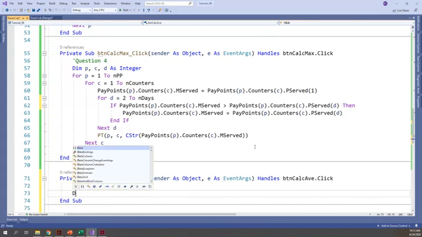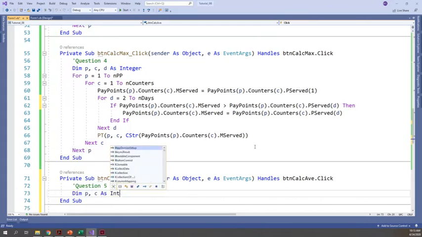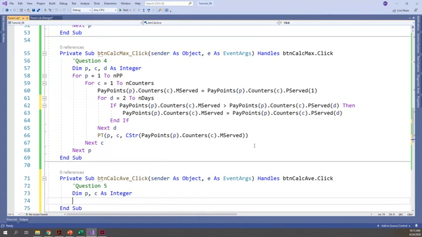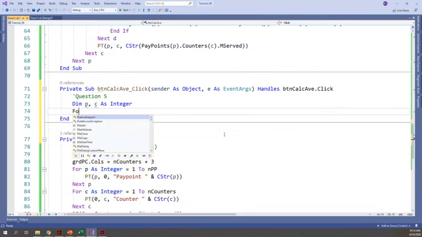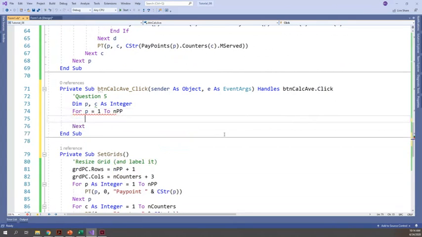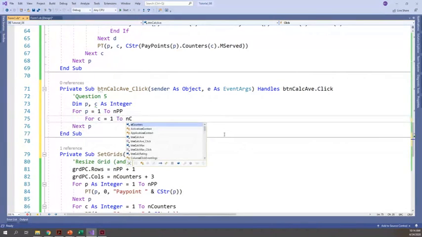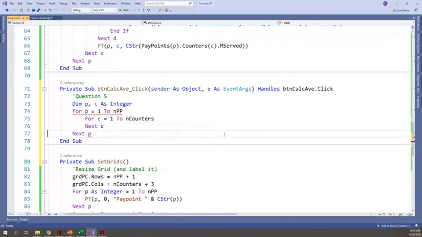we are only going to have P and C as integer. We're not going to have a D anymore because we don't need to go through the days array. Well, the P served array. So we go for P is equal to 1 to N P, next P, and then for C is equal to 1 to N C, well, in counters, next C.